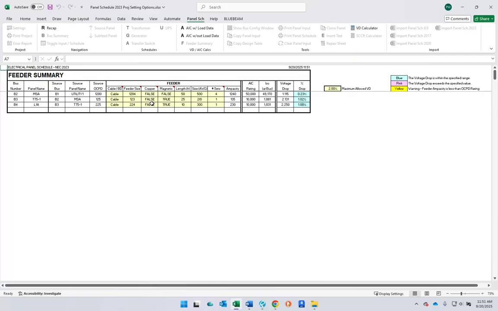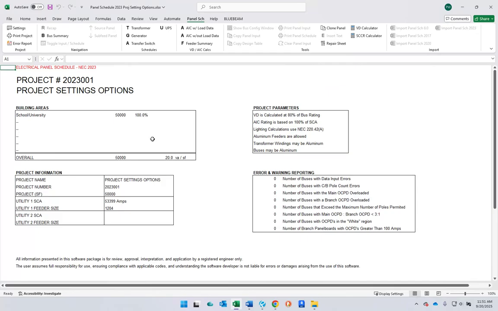The options for windings and buses also make the changes globally when changed. This project setting allows you to select the copper versus aluminum options required to comply with the design standards for any given project. Please refer to the other videos in this series to learn how to take full advantage of this panel schedule software.